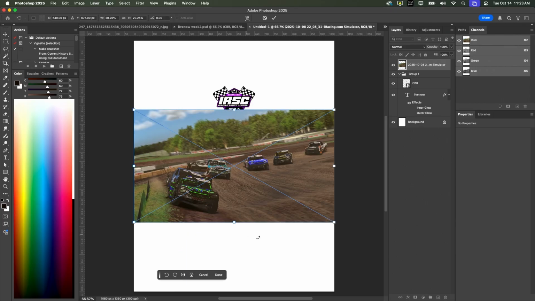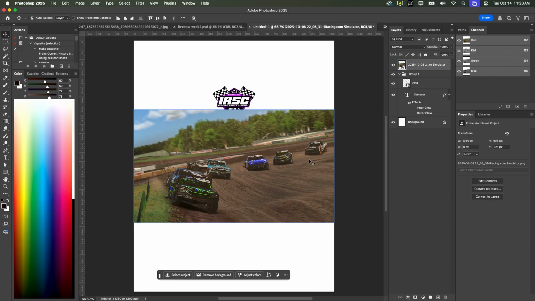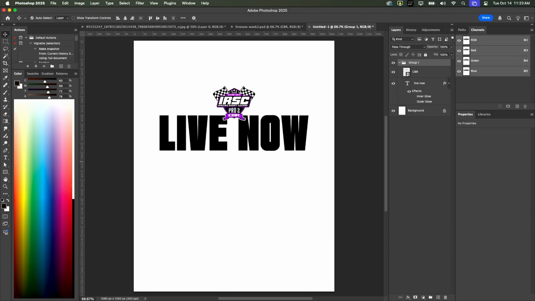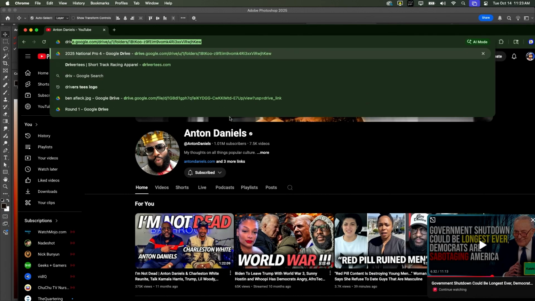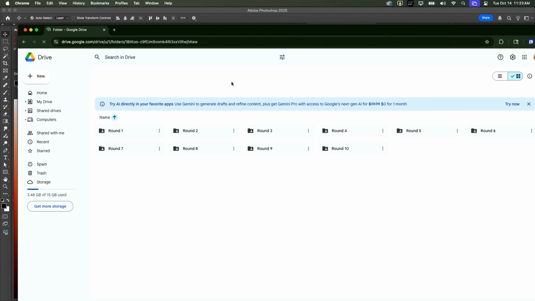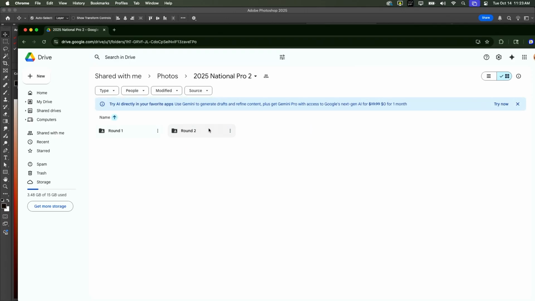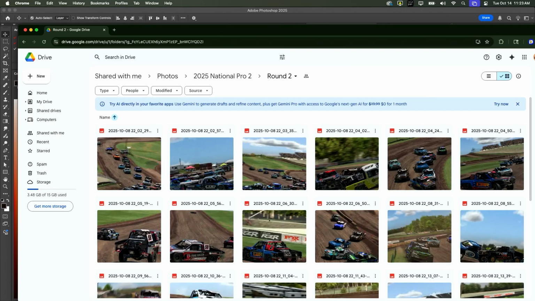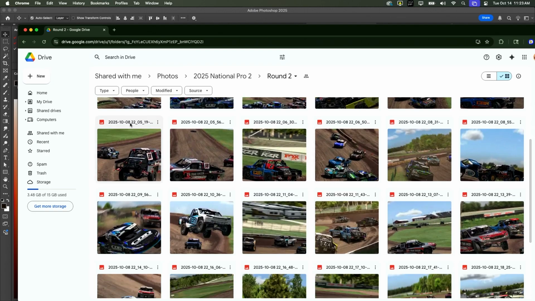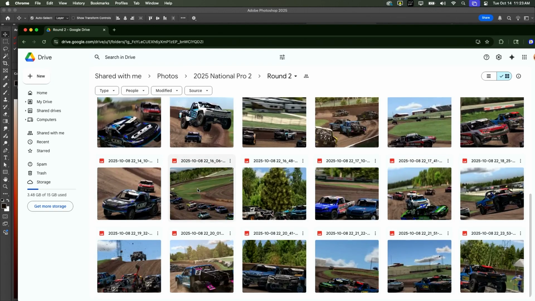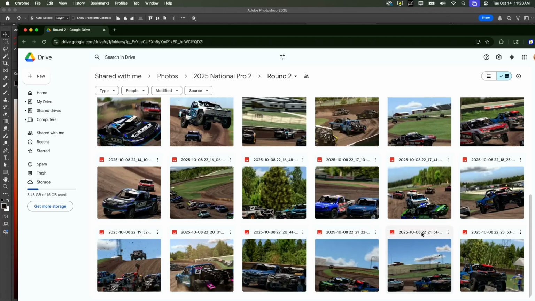Is this it? This is not it. Ignore the political stuff, guys. That's normally what I'm always listening or always watching. So the Pro 2, Round 2, let's see if we can find a pretty good image. I like that. Oh, this one. It's pretty good. I do Track Racer. I like to try and switch them up too, so it's not always the same images.